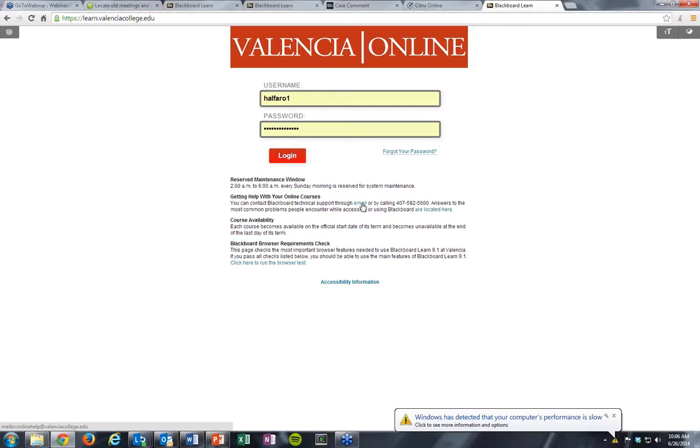Okay. Any questions on this login page, the maintenance windows, how to get help with Blackboard before I jump right into Blackboard? And if you don't have any questions, just feel free to say no. At least that way I know that you don't have any and I can move on.